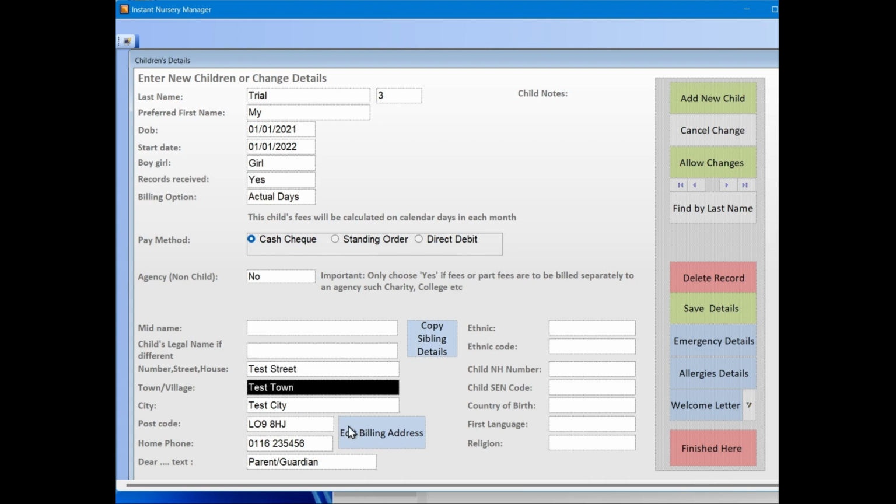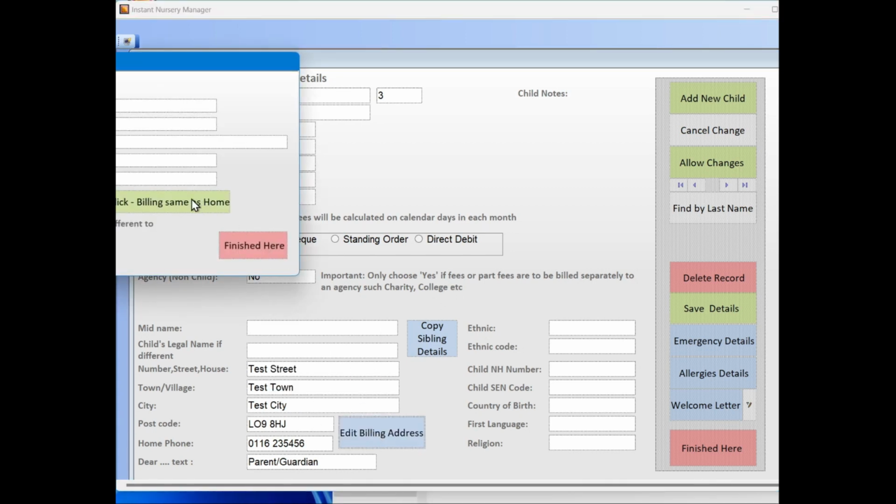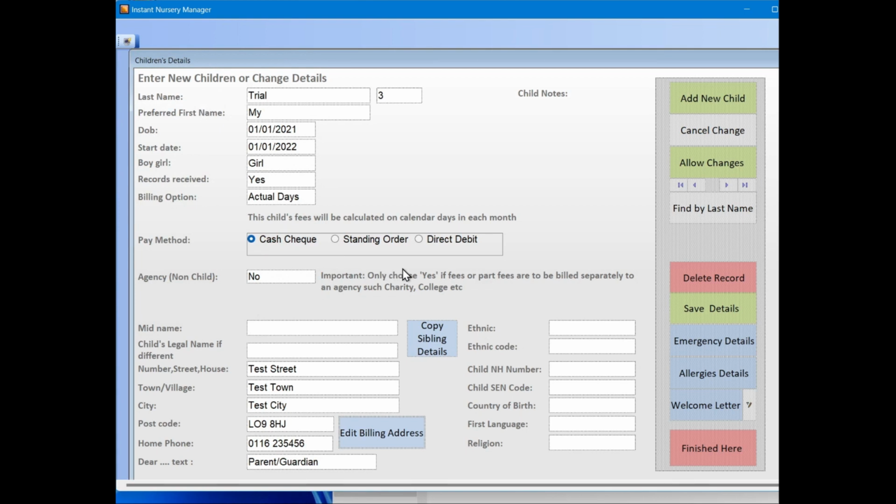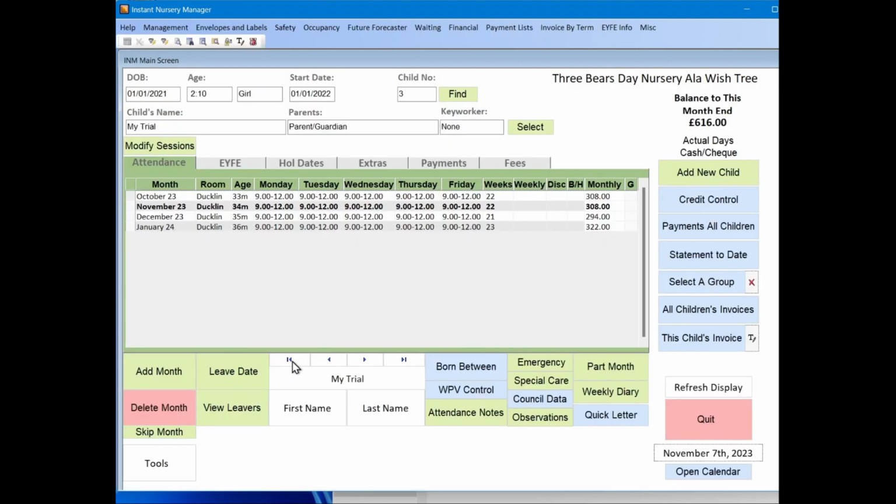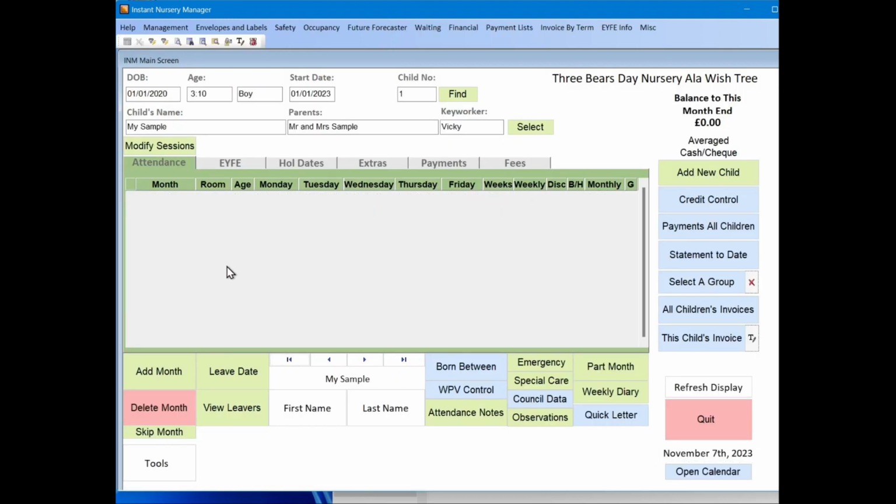If you have added the child's address, you can then click Edit Billing Address and click the button to copy the residential address to use as the billing address, which will appear on invoices and letters. You do not have to complete all the boxes, just what you need to record. Click Save Details and, if needed, click Add New Child to add another child. Click Finish to save the child's record and go back to the main screen.